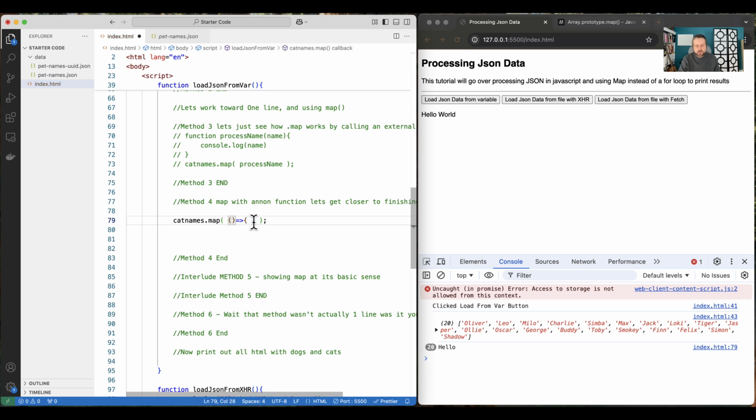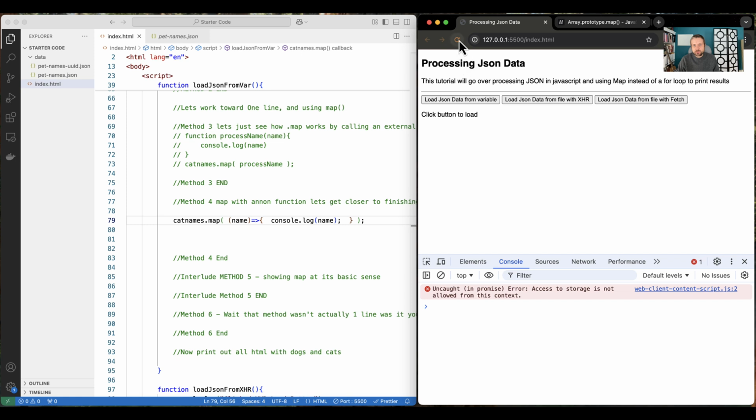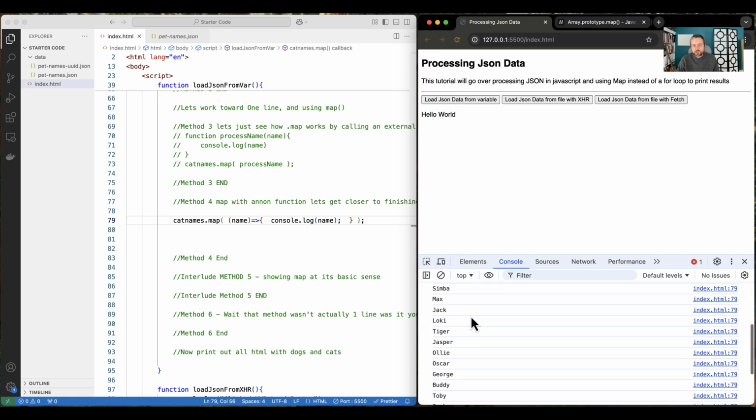Now we're going to say name because we need some way to reference each of the names, and so that's going to be a parameter. And now here is the body of our function, so we're going to do a console.log, and we're going to console.log each name. Let's just make sure this works before we do anything else. And once again, here are all of our names.